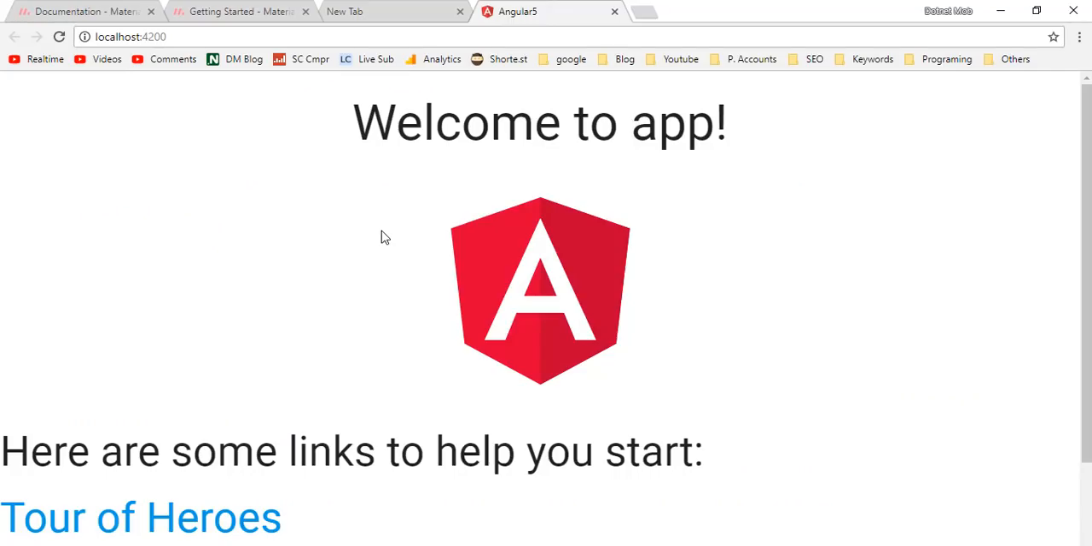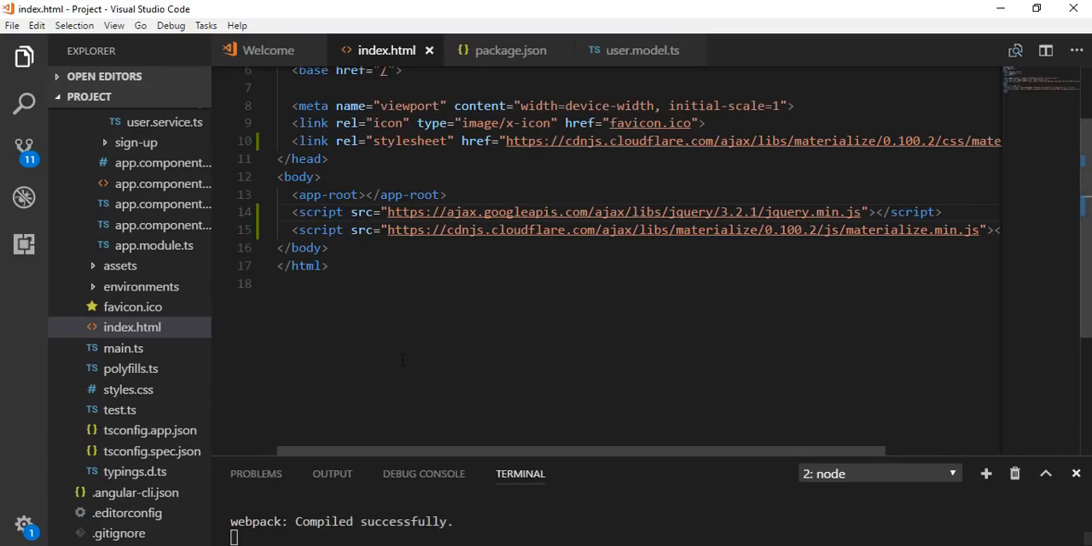So this is how the default application looks like. We have to customize this interface as per our requirement. Now back to the IDE. I want to change the background color of this application. For that, inside this index.html, I will add the style attribute with hexadecimal color code like this.